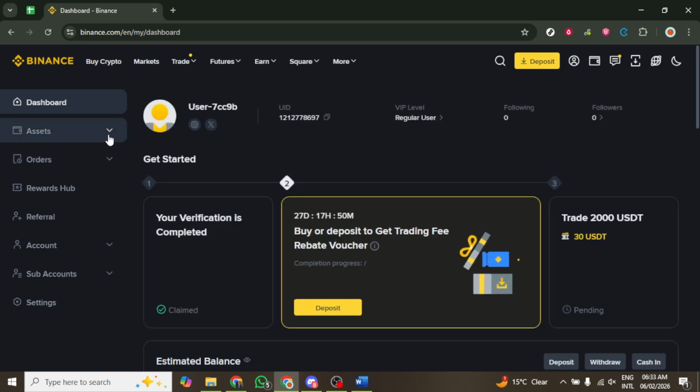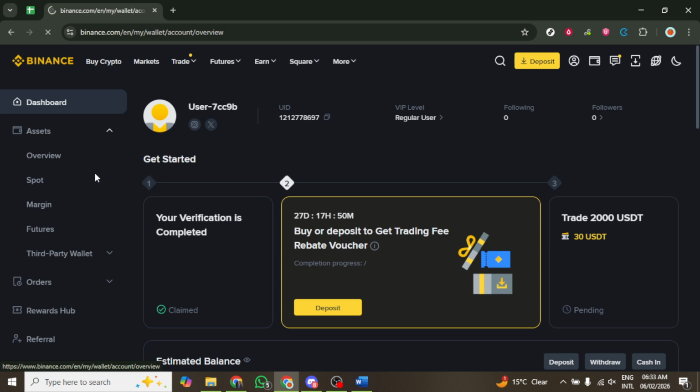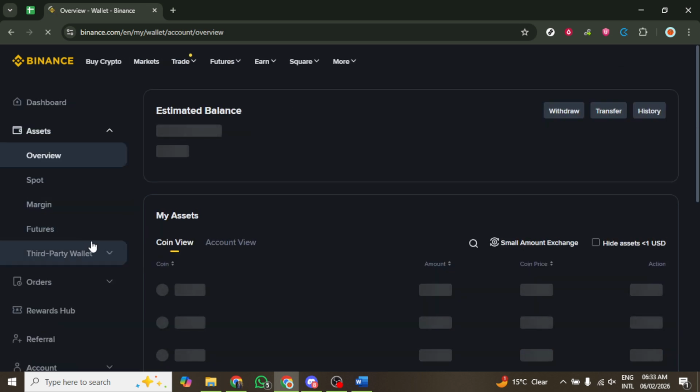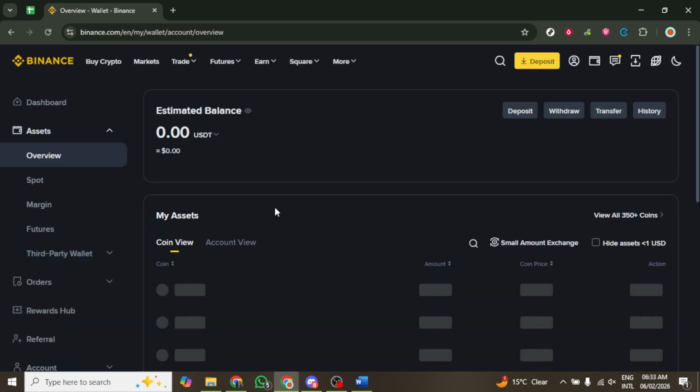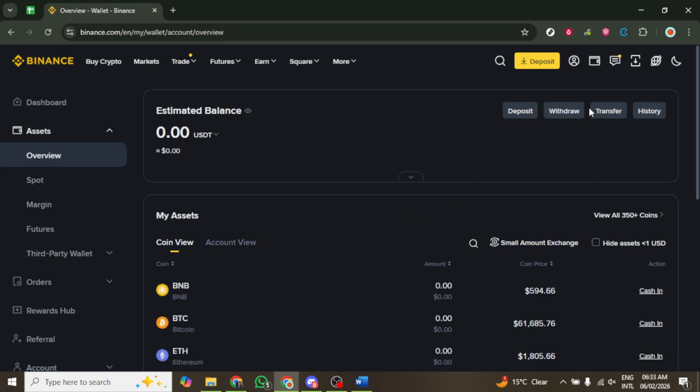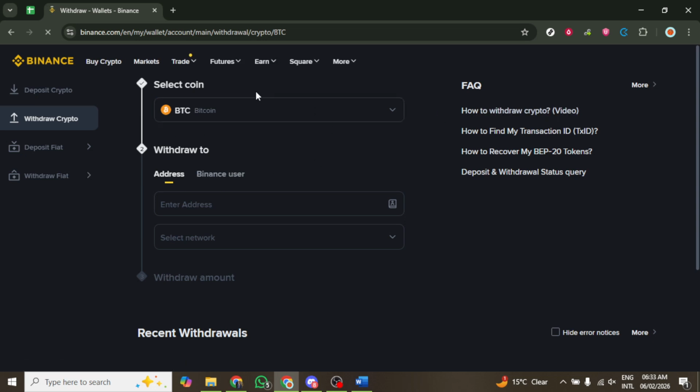Next, select the withdraw option from your Fiat wallet. You will be presented with different withdrawal methods. Choose the bank transfer option to proceed. Carefully enter the amount you wish to withdraw. It is important to review any associated fees and the expected processing time for the transaction.